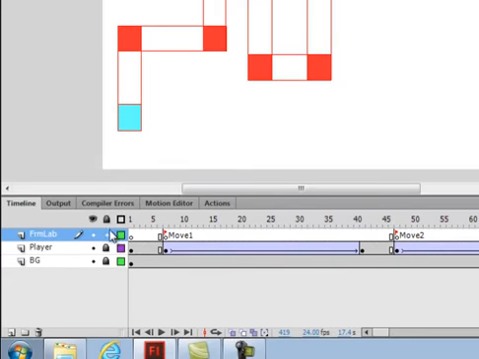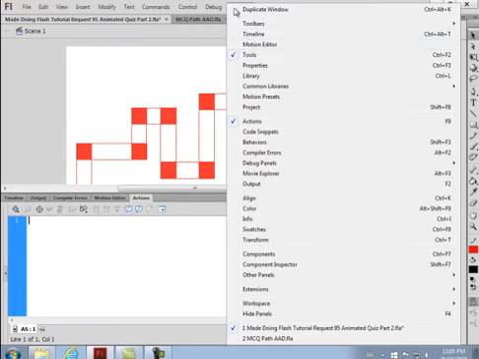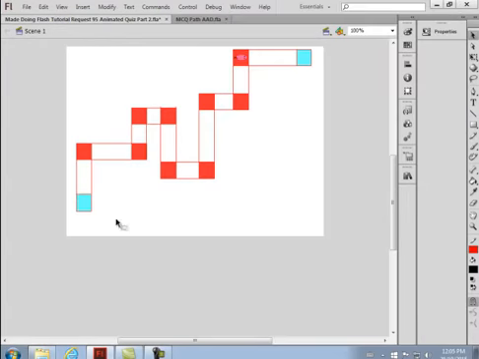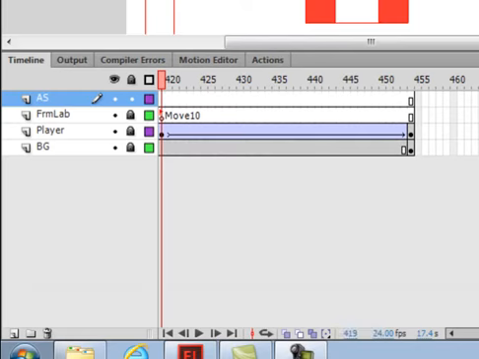Lock that frames label layer. Select that top layer, insert layer, call it Action Script, AS. Click Actions here. If not, go up to Windows, find Actions and click it, and it'll open that Actions panel for you. And in here for now, just write stop, S-T-O-P, open close bracket, semicolon. Lock all the layers.